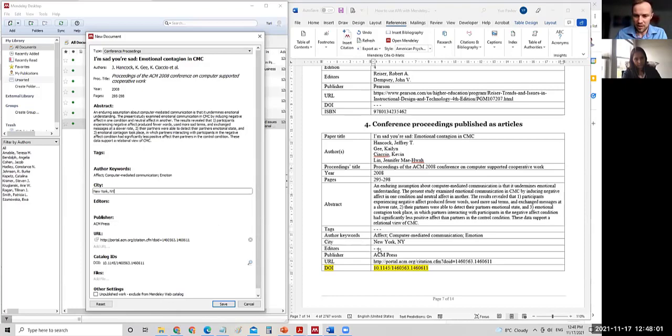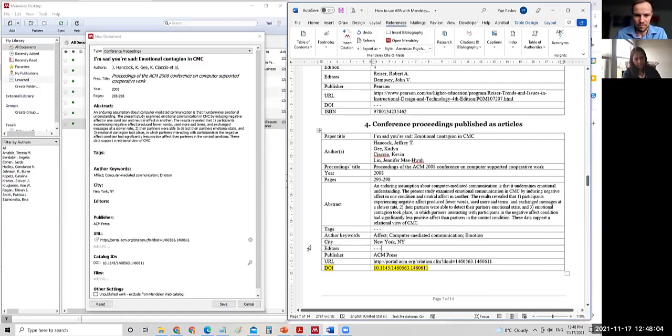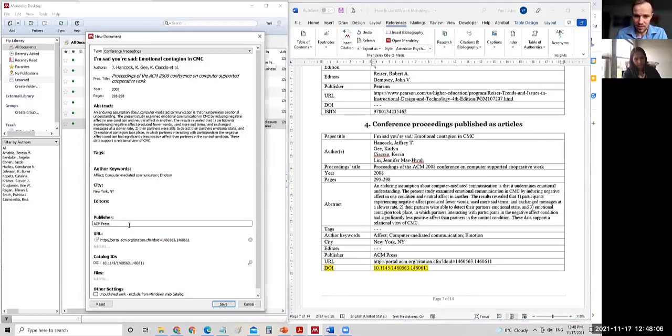We don't have the editors because it's not an edited proceedings. It's ACM Press, that's correct. And we have a DOI. So these are our proceedings. Okay, so we corrected the title, proceedings, page numbers, and the city. We had to adjust many things, but let's press save.